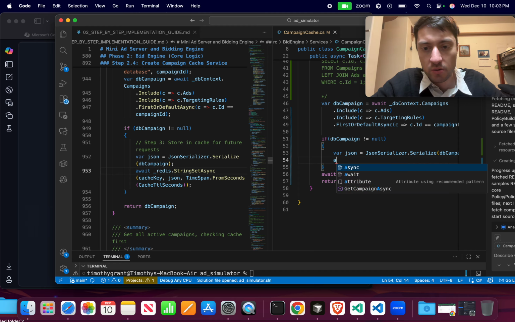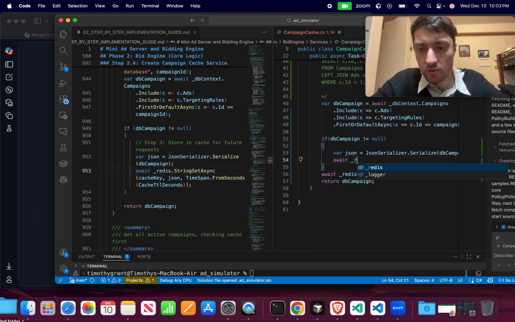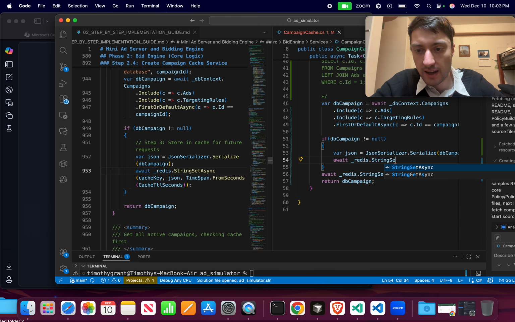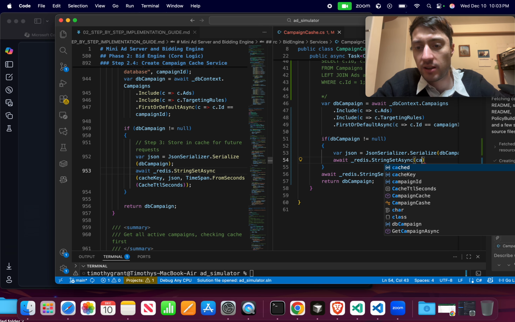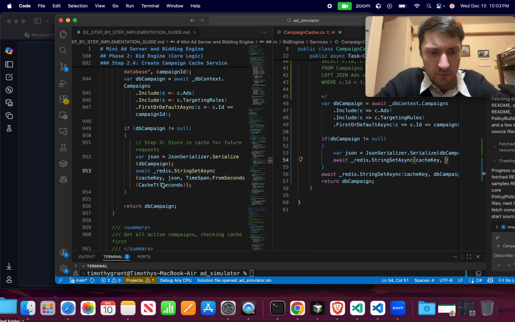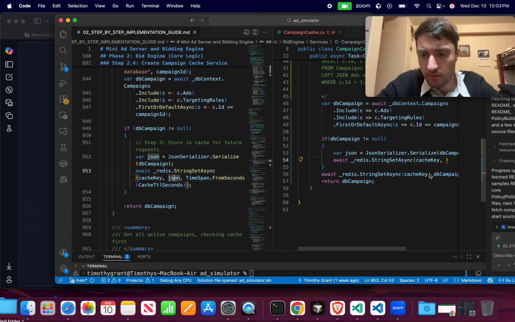Yeah, and we do. So, oh wait, and now on this Redis object, we do that string set async. So my intuition was correct on this one, but we have a lot more that we need to do. So we pass in the key, okay? And then what else do we pass in? So we pass in a JSON object, okay?